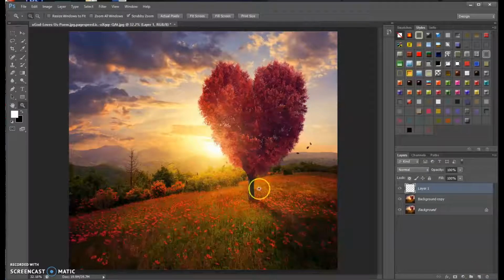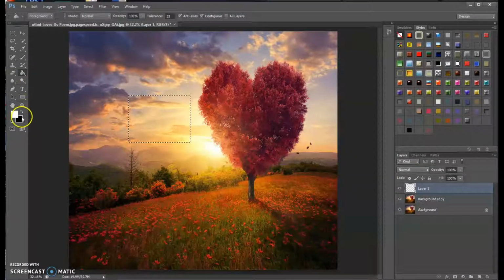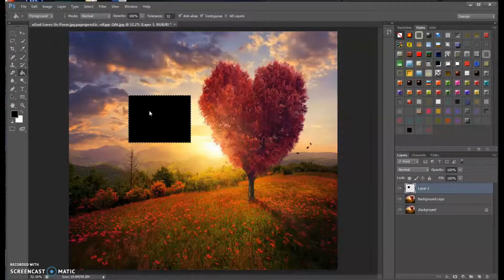Okay, and then after this you have to create a new layer for the black square, because we are going to create an imitation of a Polaroid. So using the marquee tool, select a small square on your photo and then use the paint bucket tool and change this to black. So swap it and then color the selection black.